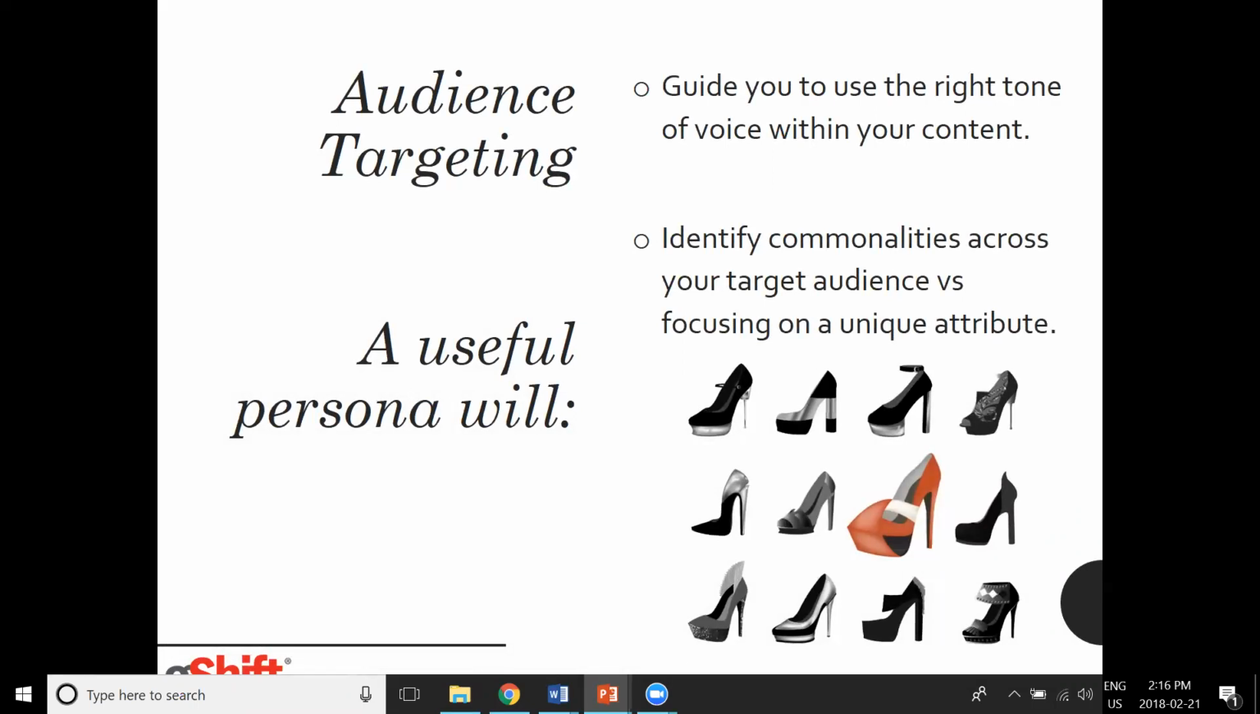But if you narrow down too far and say, oh, amongst all these black high heels, I found one that has a really great pain point, it's the red high heel, and it just stands right out, but there's only one of them, you don't want to focus on a singular aspect of the audience. When you've targeted that audience, you want to capture the general aspects of the pain points of that audience.